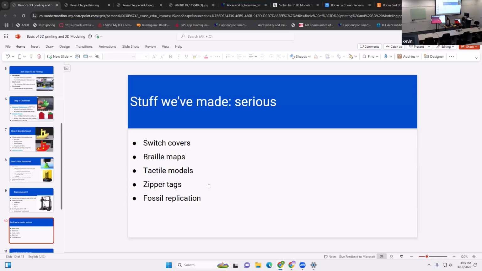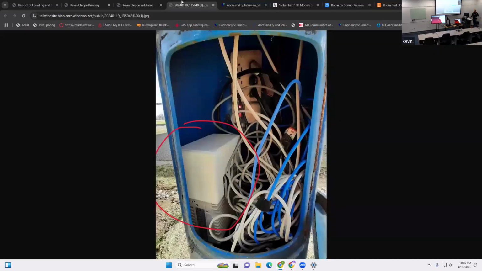Everyone knows the blue poles across campus, right? The giant poles that are blue, and you hit the button and it calls campus police. It basically tells them where you're at. It gives you an immediate line to whoever the dispatcher is, and they know where the emergency might be happening. This is what the inside of them looks like.